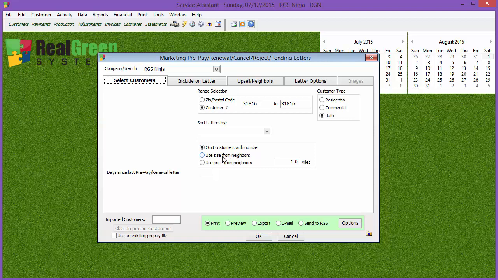Also, you can tell it to use size from neighbors that are within a mile or price from neighbors that are within a mile. And what it's going to do is try to find the most common price and then throw that as a price for that person, because hopefully it's kind of a cookie cutter neighborhood and all the sizes are about the same. All right, and again, of course, date since last prepay letter.